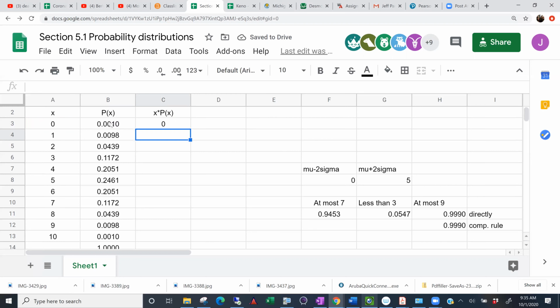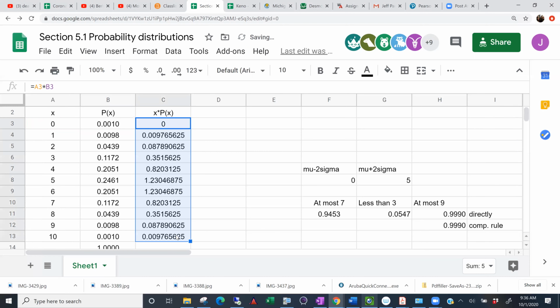0 times that gives me 0. Okay, fine. But now I got to repeat that for all the values in the variable. Now you can copy, cut, and paste. But to me, the most efficient way is just to drag this down. Wow, how nice.